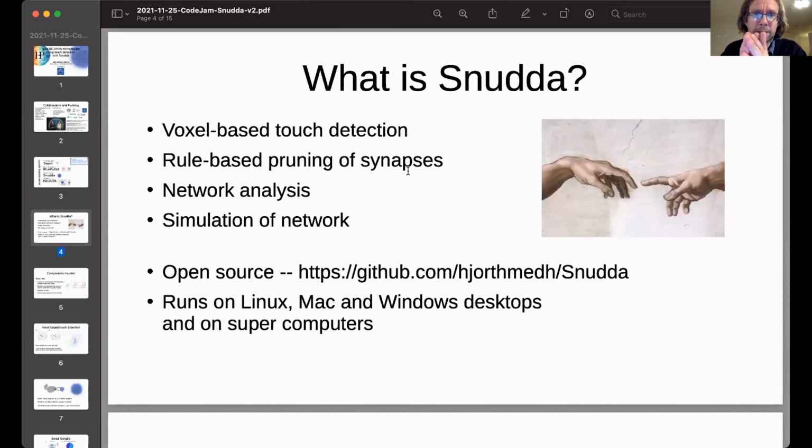So Snudda does voxel-based touch detection. The word Snudda means to touch, lightly touch, in Swedish. We have a rule-based pruning algorithm to reduce the putative sets of synapses that were detected by touch detection to the actual set of synapses that are used in simulation. We also have some scripts for network analysis and then finally to run the simulation. All of this is open source and you can find it on GitHub. You can also do pip install Snudda to get it.